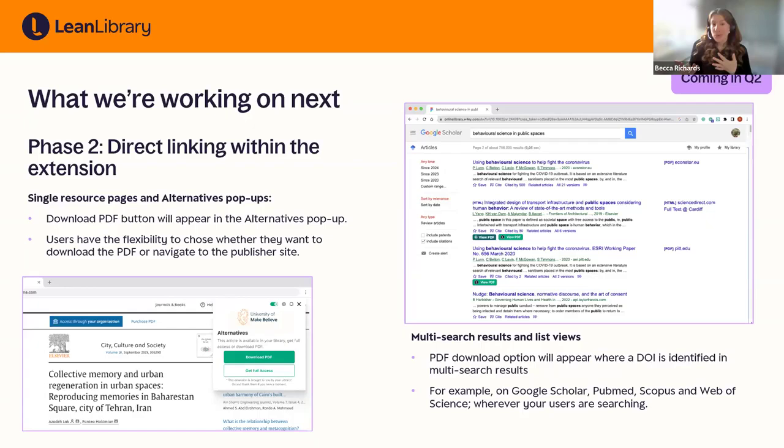So how will this kind of manifest itself? It will do so in two formats. Number one is within the alternatives pop-up, which I'm sure many of you are very familiar with. When a user lands on an article, for example, or an ebook, whatever it might be, but they don't have access to that particular instance on that publisher site, as you can see here in this image on the far left, we'll redirect your users to the content that they do have access to per your library's licenses or what open access content is available.